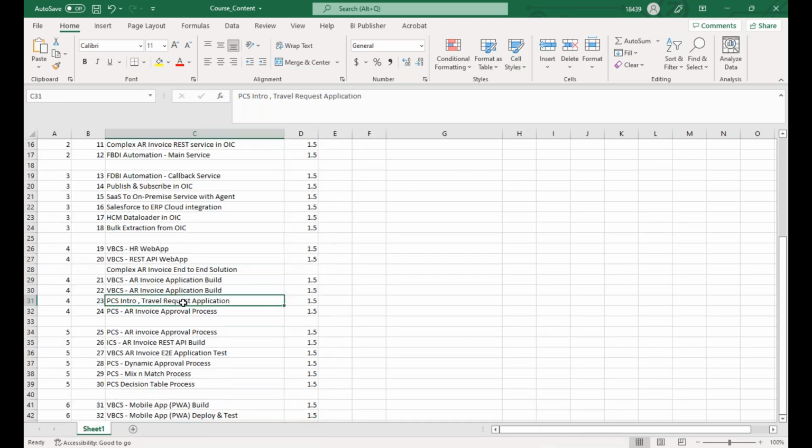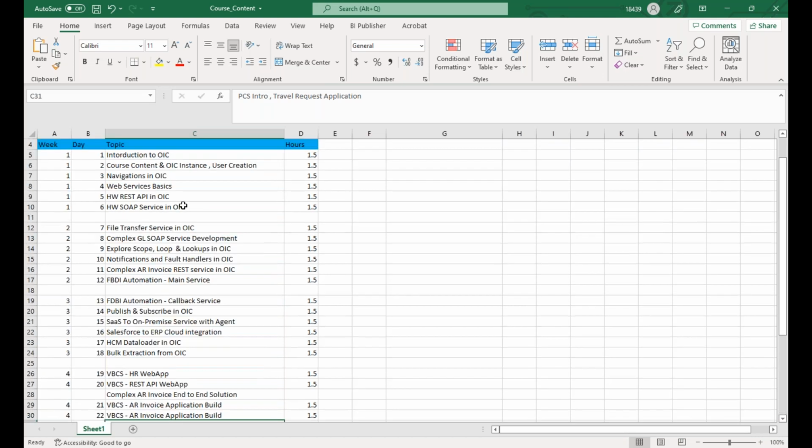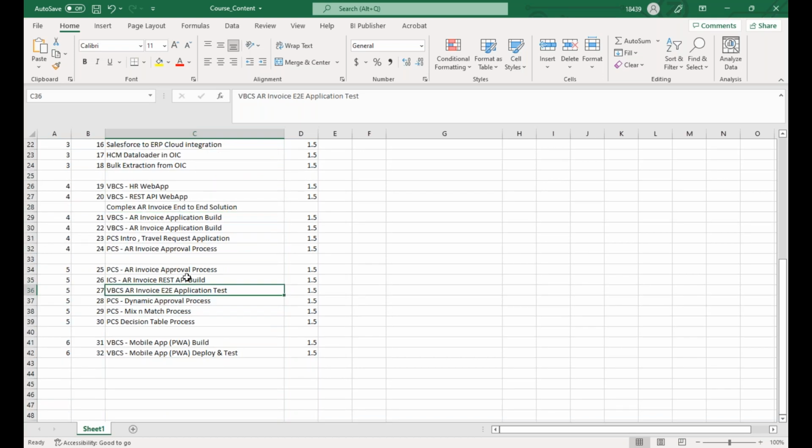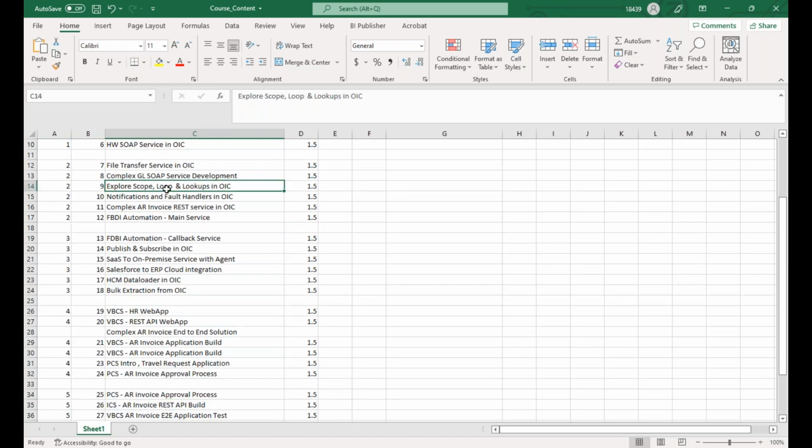And once we start understanding the PCS application and start developing the basic business process automation using PCS, we will work on a mini project which will span 8 to 10 hours in the scope of this training. And this is a use case which gives us the flexibility to understand how your OIC can interact with VBCS, how your VBCS can interact with PCS, and how your PCS can interact with OIC.